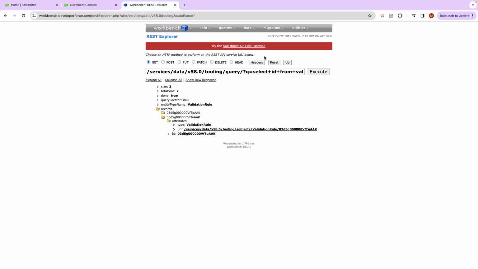As I told you, the metadata API is more inclined towards the deployment part of it. All the deployments you do via VS Code or something, that is done via the metadata API.